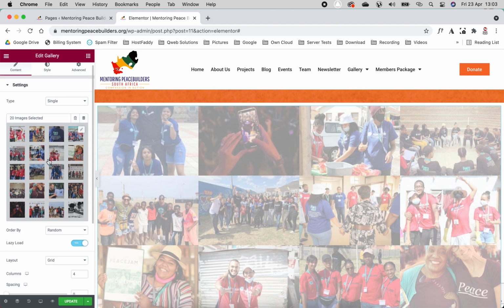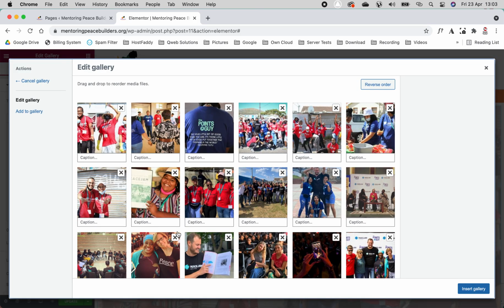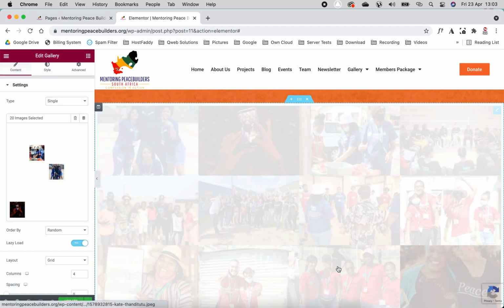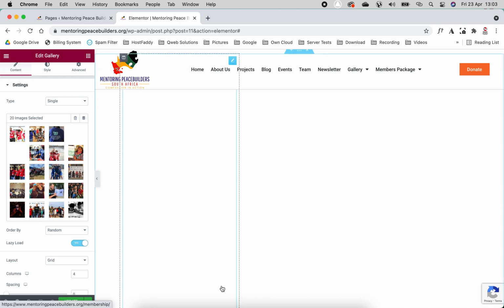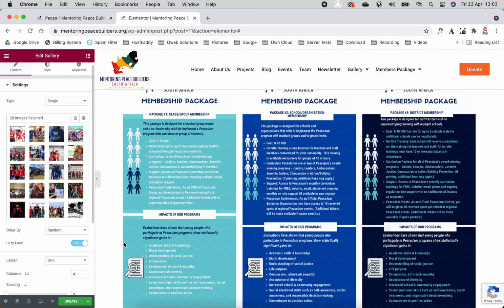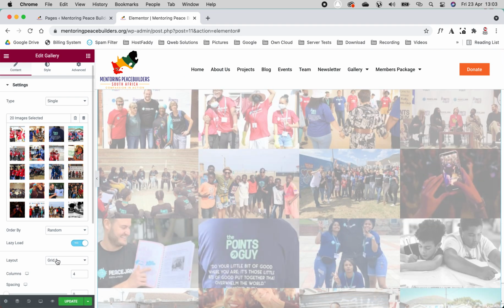All the images are there, and if you click that little pencil, you can delete one or add to the gallery. Once you've done what you want to do, you can add captions to it. You just hit insert gallery, and then it'll insert it. Down here is the layout that you want.